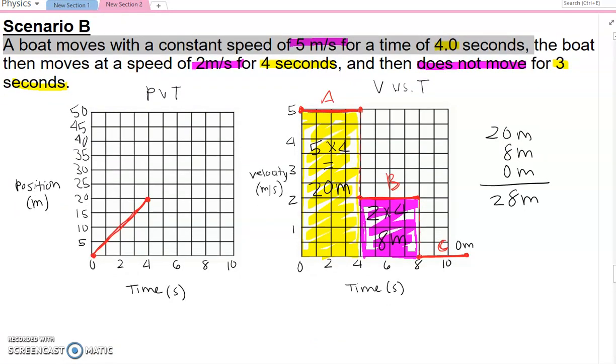Okay, so I've got my dot after 8 seconds at 28, connect that with a straight line, and then I don't move in my last 3 seconds. So at 11 seconds, remember I'm off the graph a little bit here, you should be on the graph. I should have a nice flat line, meaning I'm not moving anymore. And that's your position versus time graph and your velocity versus time graph for scenario B.